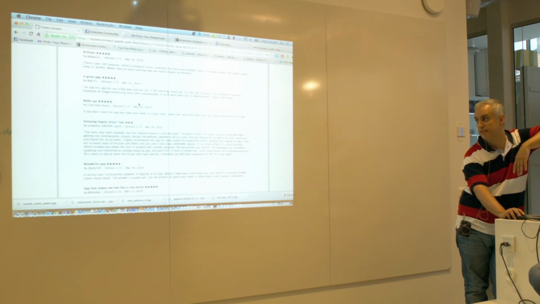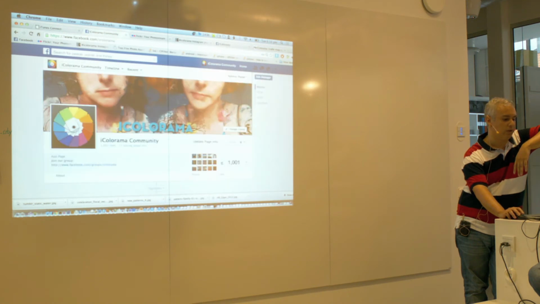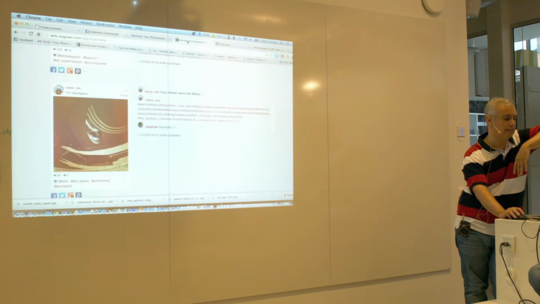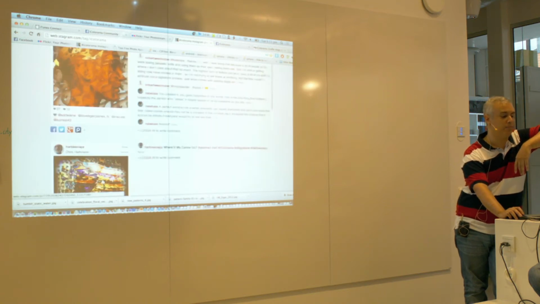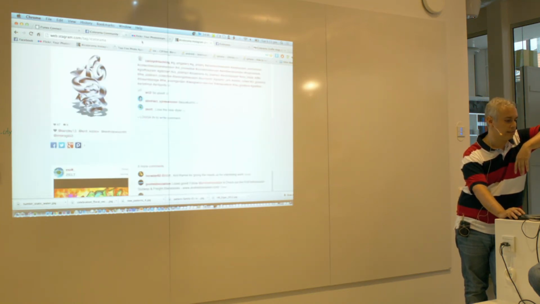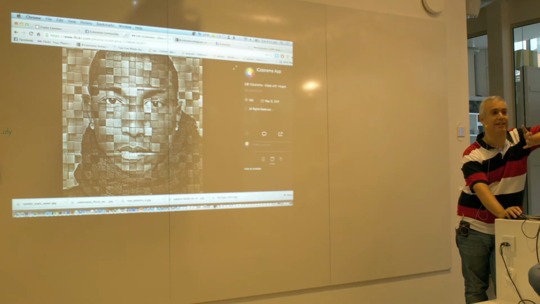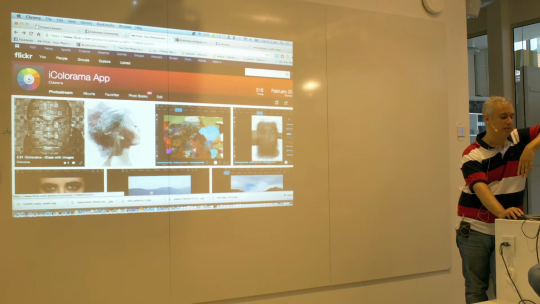You see it's only 5 stars. People write a lot, they use it a lot. There is a Facebook page with 1,000 likes, so it's very popular. If you go to Instagram, there are more than, I would say, 7,000 photos tagged with the iColorama tag. It has been used to manipulate photos, and you can see examples of photos that can be created. It's a little like Photoshop, but with fewer steps. There are many effects and brushes.